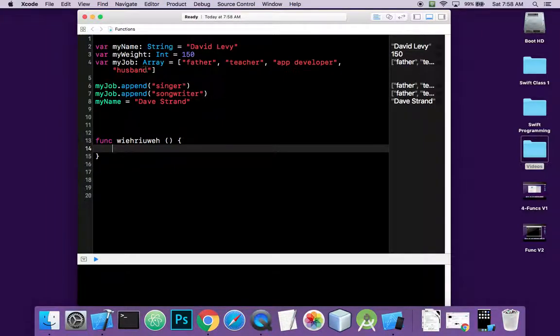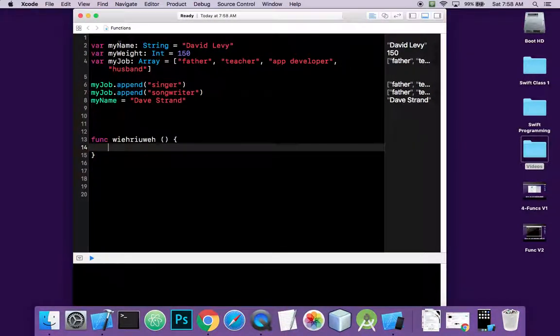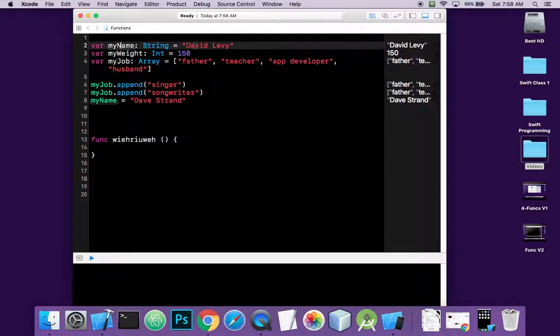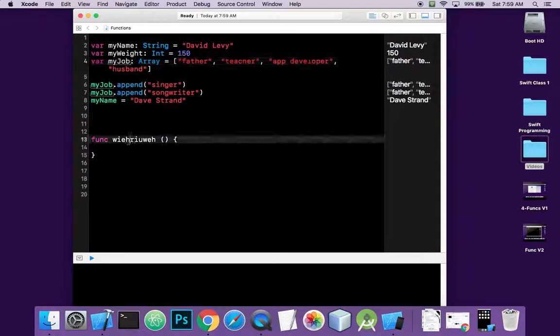We're continuing with my little example. This is in Xcode Playgrounds. And in our previous example, I've got a name. It's a string called David Levy. It's a variable because I change it later on because I join a band. Remember that? And I've got weight, 150, because I'm on the Naturally Slim program, an excellent weight loss program. And I've got a job. It's an array of strings. Okay, so let's make a function, and let's play with the whole weight thing.